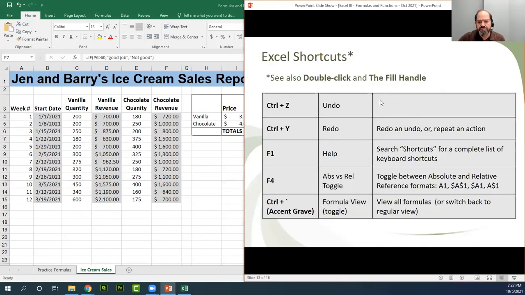Here's a list of the keyboard shortcuts that I talked about today, as well as a couple others. F1 is your help, always. Control Z is your undo. And F4 was the absolute versus relative toggle button. This shows you the variations of absolute and relative formats that it goes through.